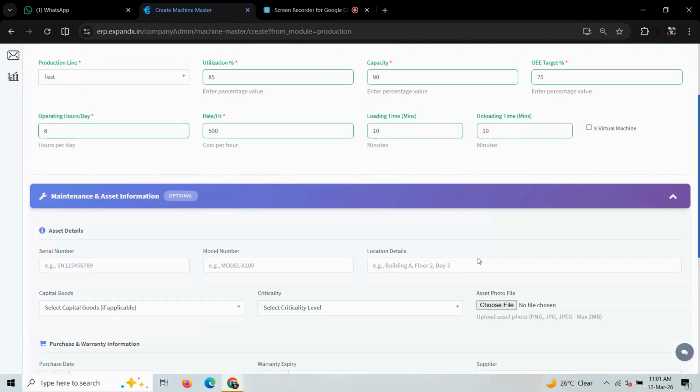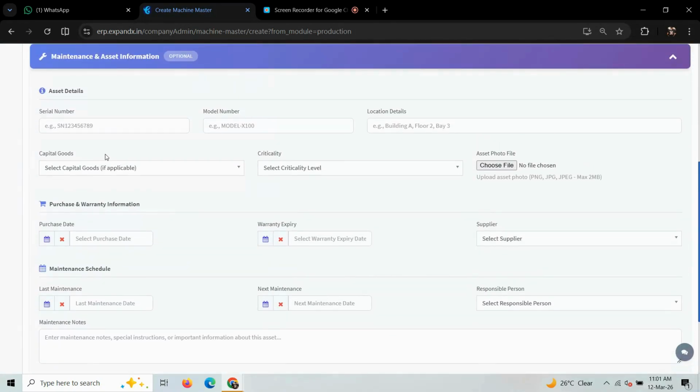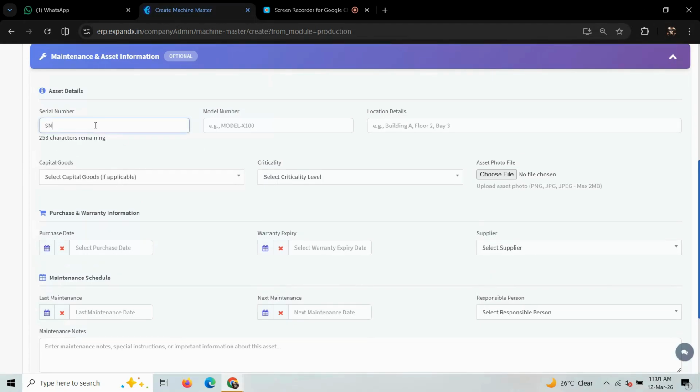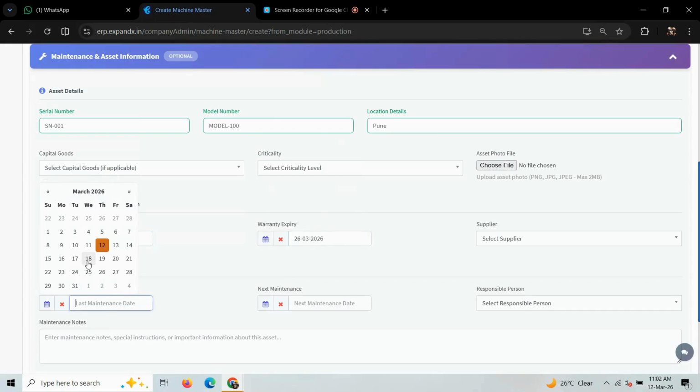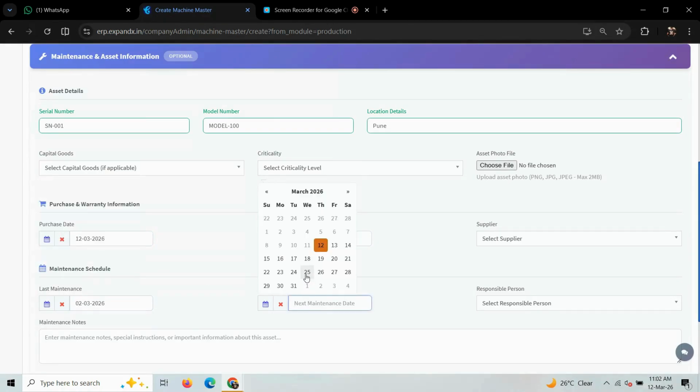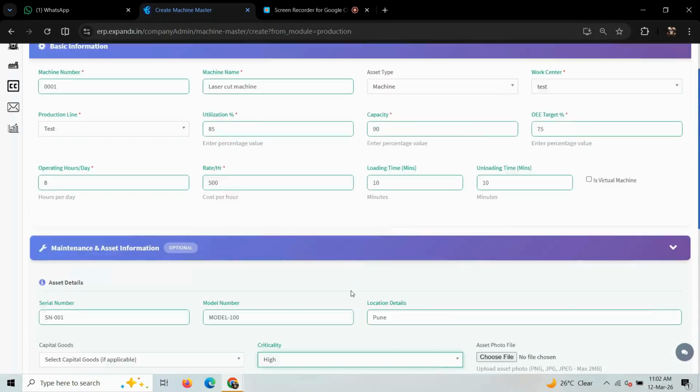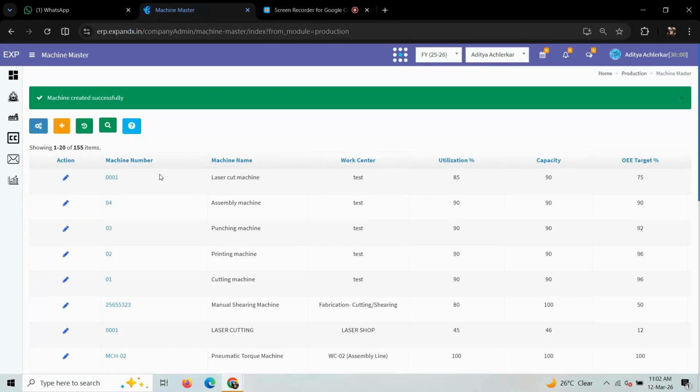Scroll down to Under Maintenance and Asset Information. This section of the Machine Master is linked to the Maintenance module. Here, you can add important details like the purchase date, warranty date, and both the last and upcoming maintenance dates. After filling all details, click on Create Machine.